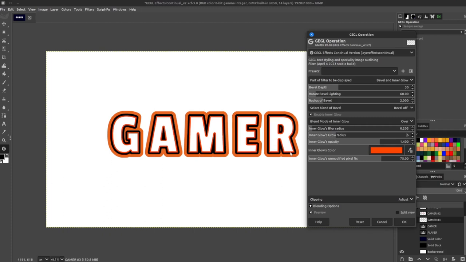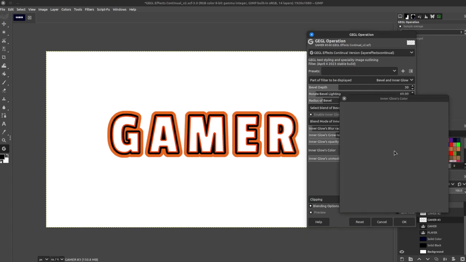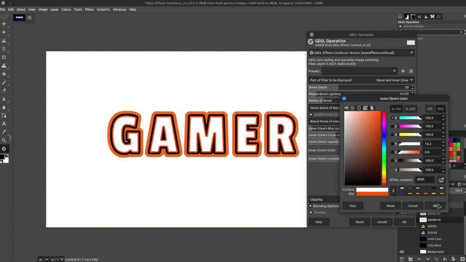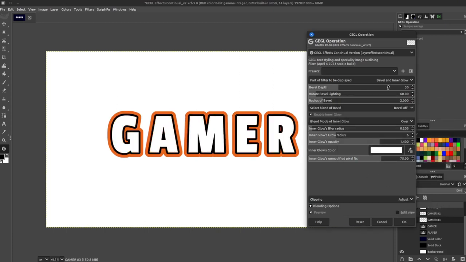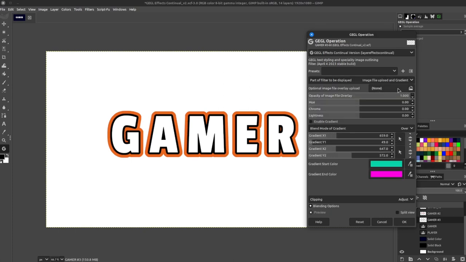Again, you can use this however it fits your project, but I'm just showing you how I got the results that I got. Then we also have the inner glow opacity. I'll leave it as it is for now. And of course, if I go ahead and switch this to white, we're not going to see anything, but no worries. We can fix this with the next option on the dropdown, which is the image file upload and gradient. Now over here, you can upload an image and overlay it inside on your solid text. I won't be doing this.